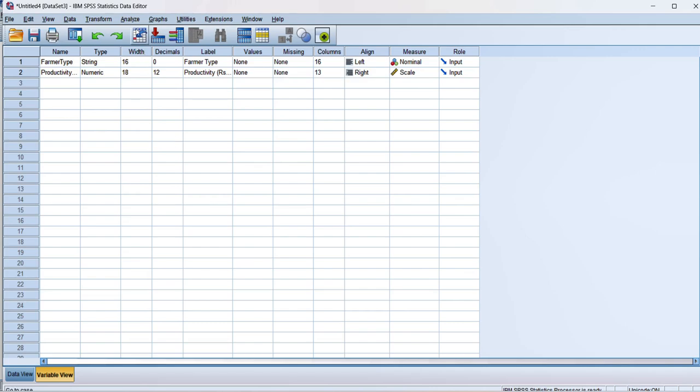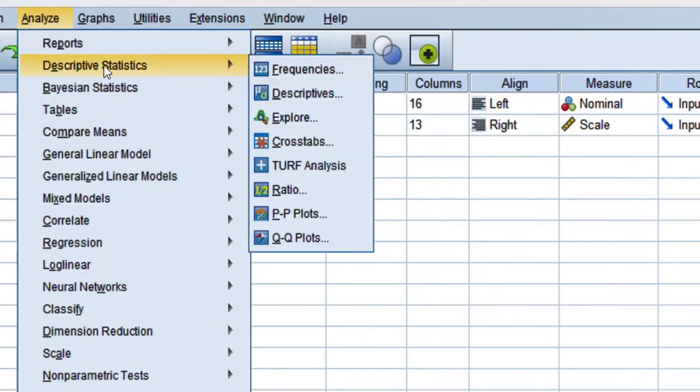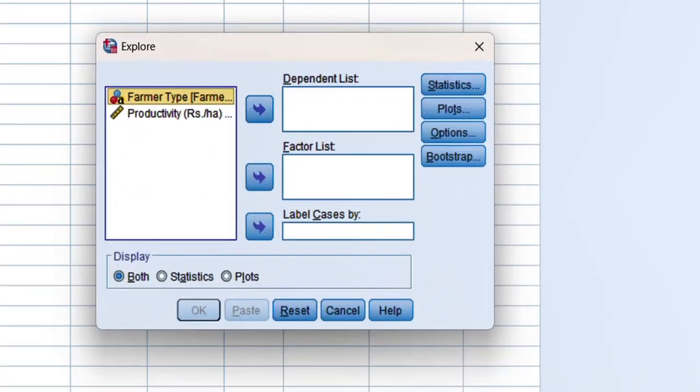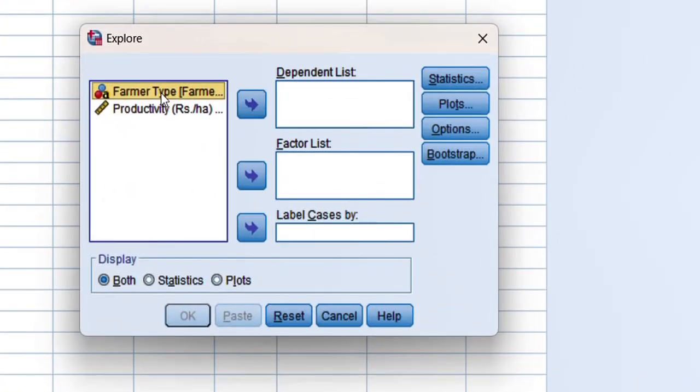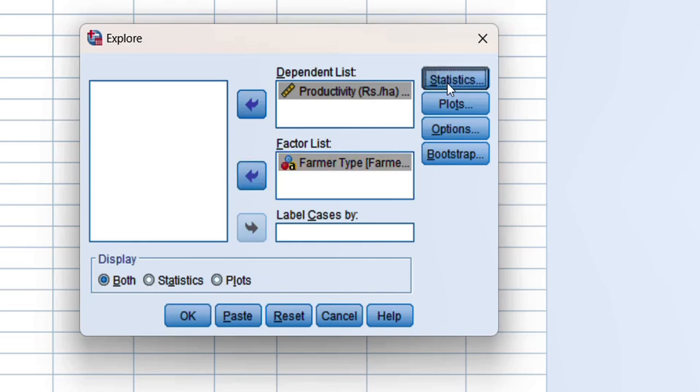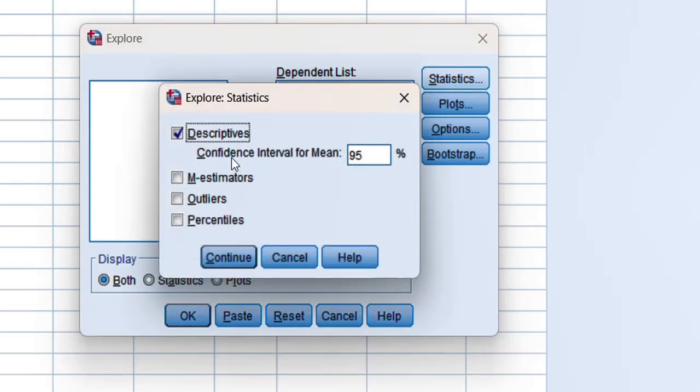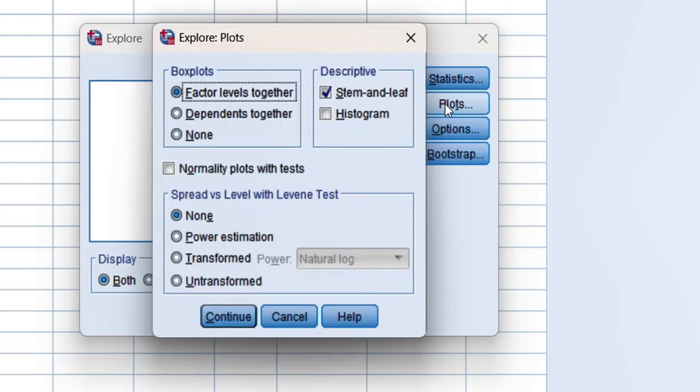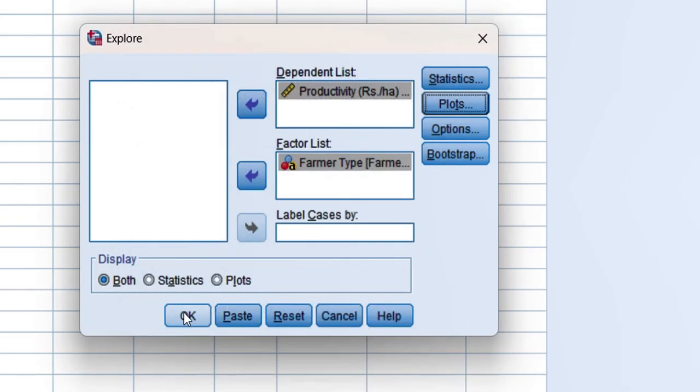So first we will go to Analyze, select descriptive statistics and click on Explore. Your dependent list would be the productivity in this example and the factor list is the farmer type. Go to the statistics, click on the descriptive and continue. Again go to the plot, select the histogram and normality plots with test. Again click on continue, press the OK.